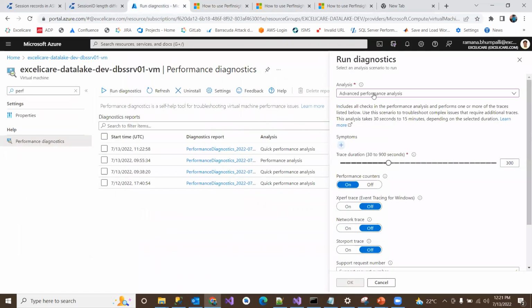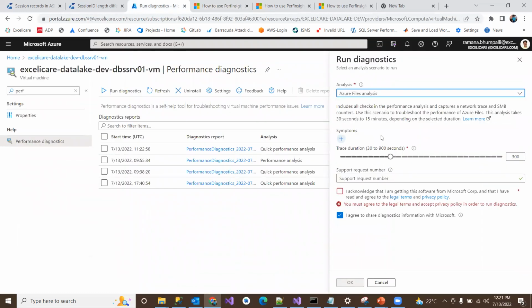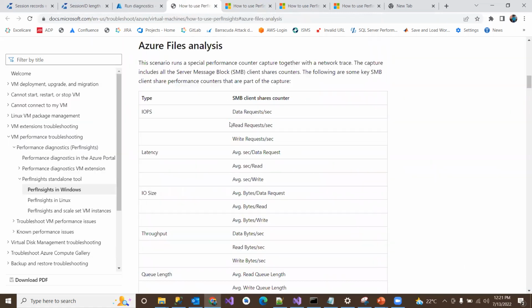And last but not least, it is Azure file analysis. It includes special performance counters captured together with the network trace. The capture includes all the Server Message Block, SMB protocol, SMB client shares counters. So we basically use this Server Message Block protocol for sharing of your files. And if it is having any troubleshooting problems, it lists out all this stuff here.